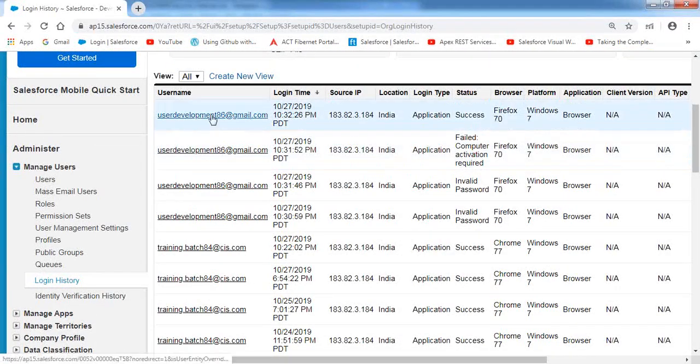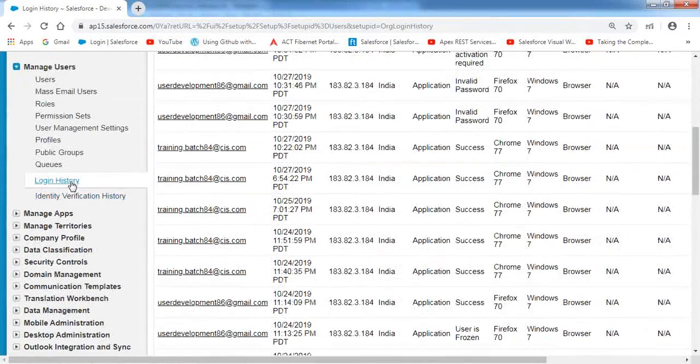Clear? In order to track the information of users who have logged into your application, we are going to use this login history feature here.